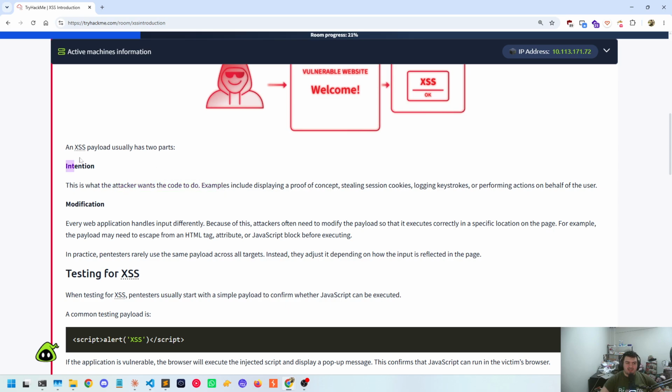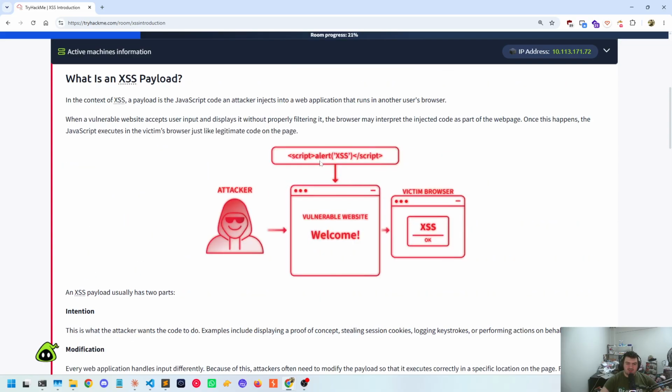So this is the intention. An XSS payload usually has two parts, intention and modification. The intention is what the user or the attacker wants to do. For example, in this case, the intention is to alert XSS, which is harmless but proves a point.